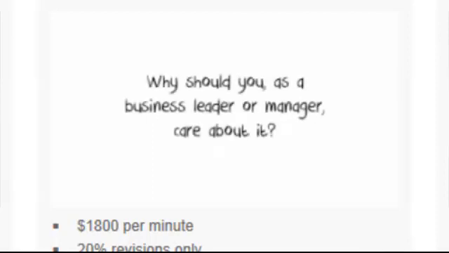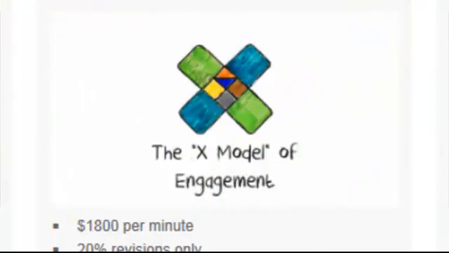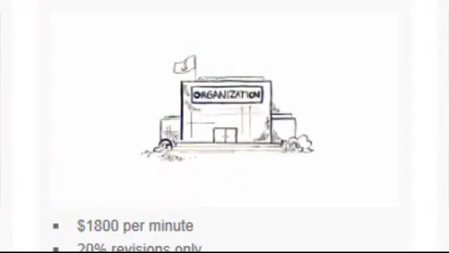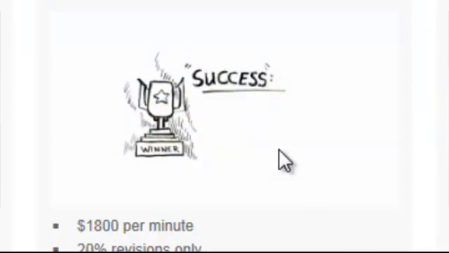So what exactly is employee engagement? Why is it critical to our business success? Why should I, as a business leader or a manager, care about it? Now, over the next few minutes, we're going to define it using our X model of engagement and talk about how we tackle engagement within our organization. Let's start by looking at what our organization is trying to achieve. Clearly, our organization is working to reach success. Success is defined by our business goals.